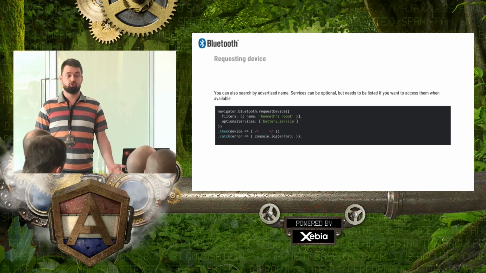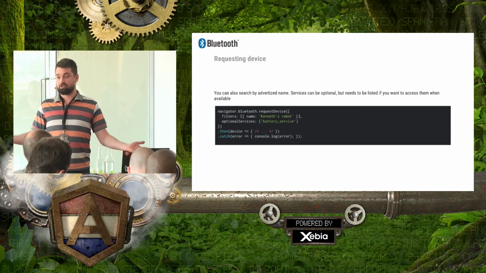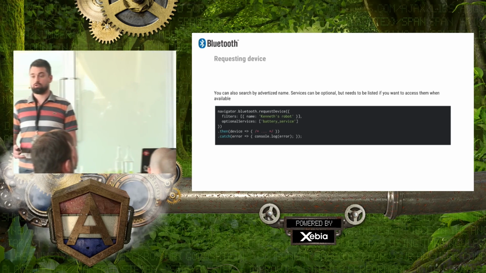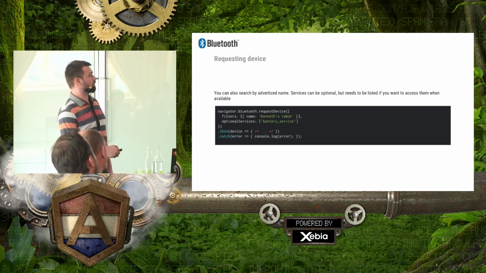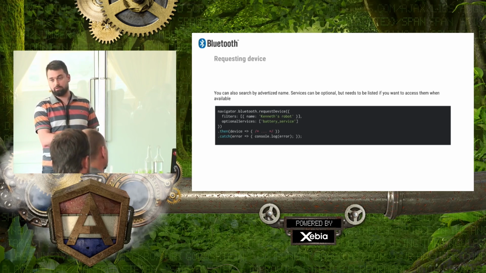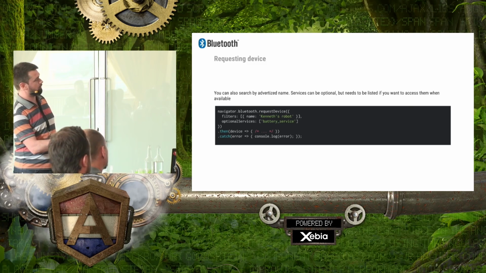So if there's a service you want to use, if it's there, you need to list this as an optional service. Otherwise, you cannot connect to it even if it's available. So here I'm searching for a device called Kenneth's Robot, and if it has a battery service, I want to use it. So I need to put that in optional services.